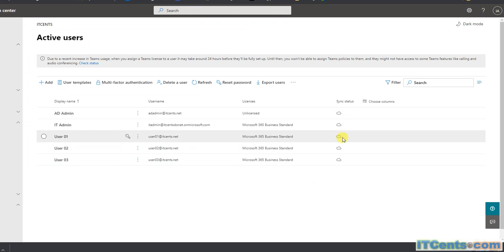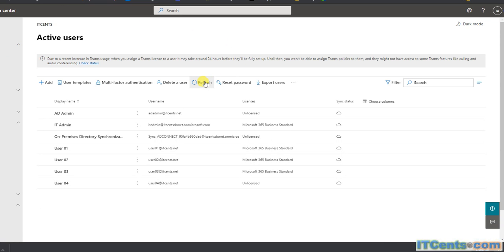As you can see, once again, it's all cloud-based. So let me refresh. You see the sync account appear, right? The one that's created by Azure AD Connect. Now, very funny. User 4 is showing as in cloud, right? And user 1 in cloud. And we might be thinking, what happened? How come user 4 became in cloud?